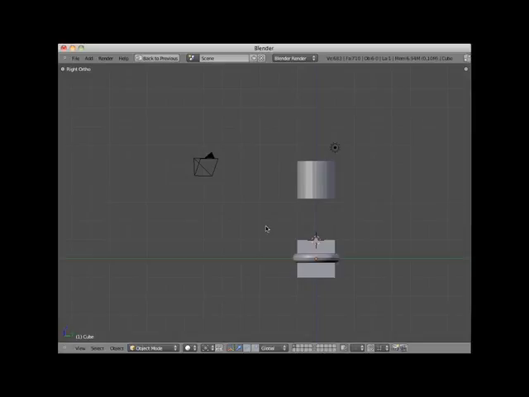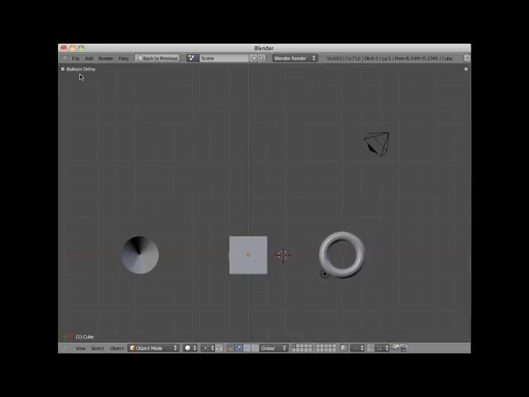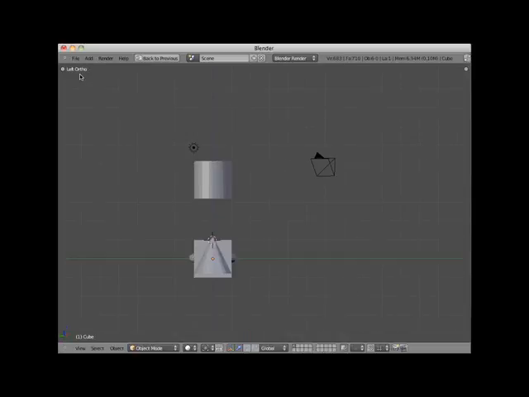We can now see the opposite of these three views, the front, top, and right side, by holding down the Control key and clicking on the very same num keys. Thus, Control numpad 1 displays the back view. Control numpad 7 displays the bottom view. And Control numpad 3 displays the left side view.